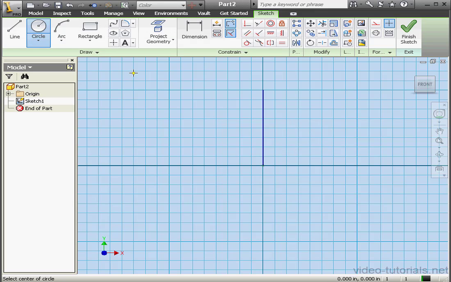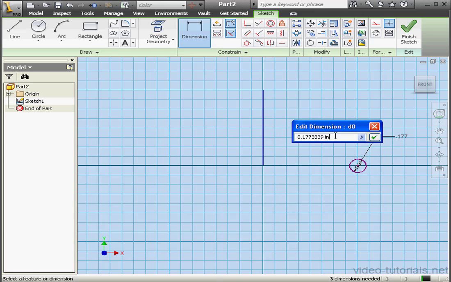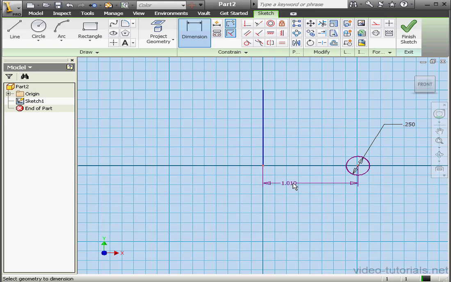Now we need a circle. Let's place it right about here. Right-click and done. Now let's apply some dimensions. We'll make the diameter 1/4 of an inch. OK. And let's dimension the distance to the center point. Make it 1 inch. OK. Let's exit the sketch. Click Finish Sketch.